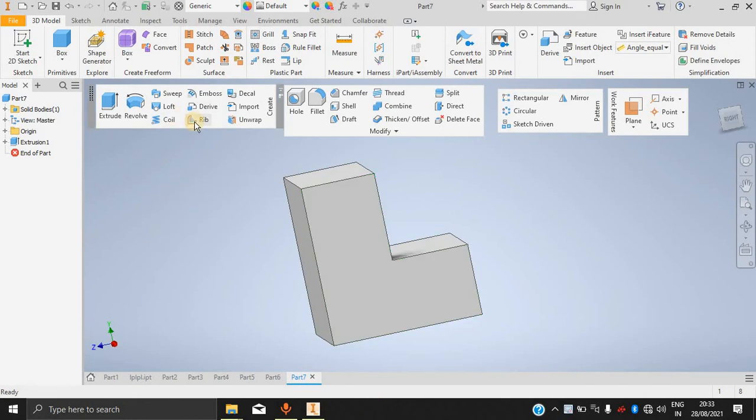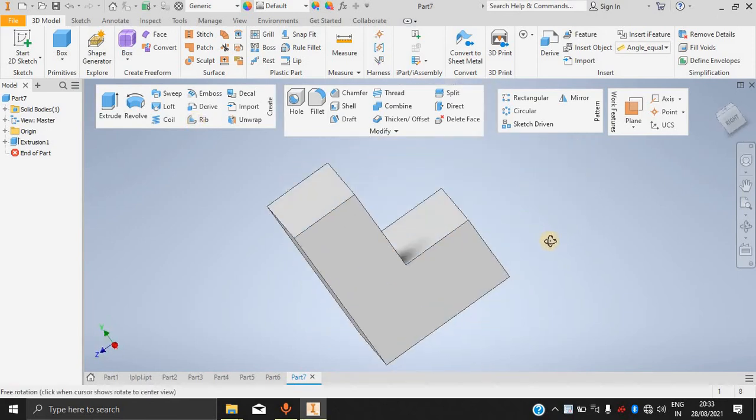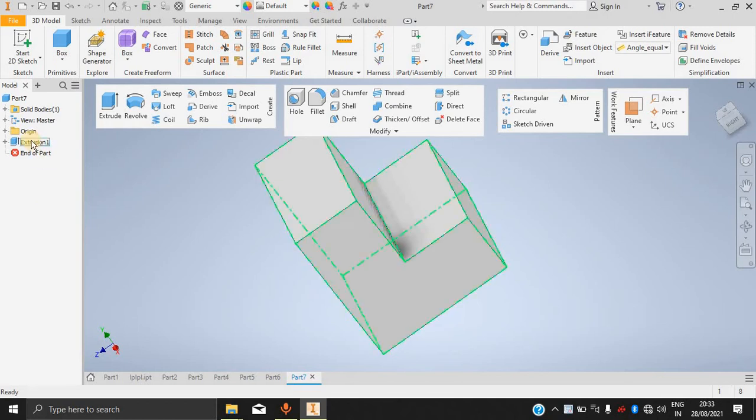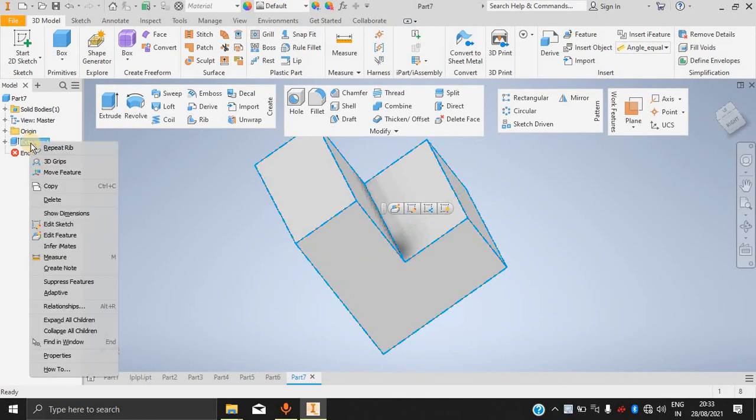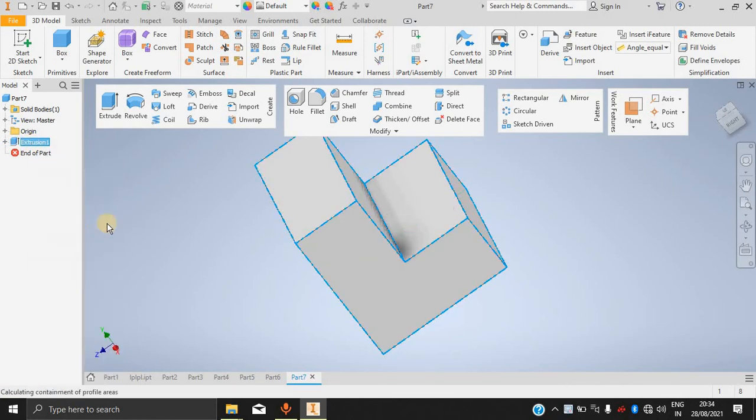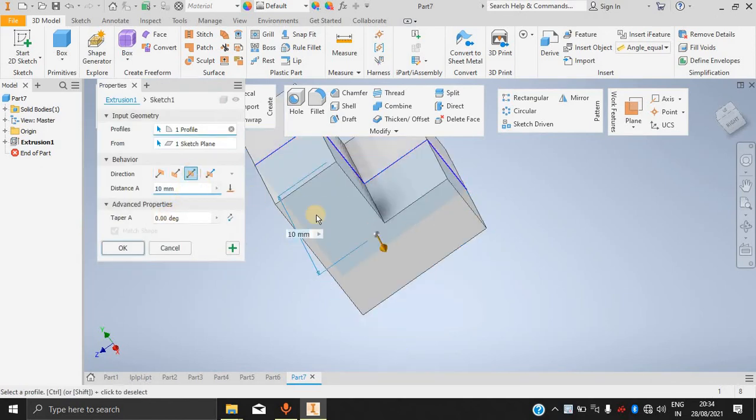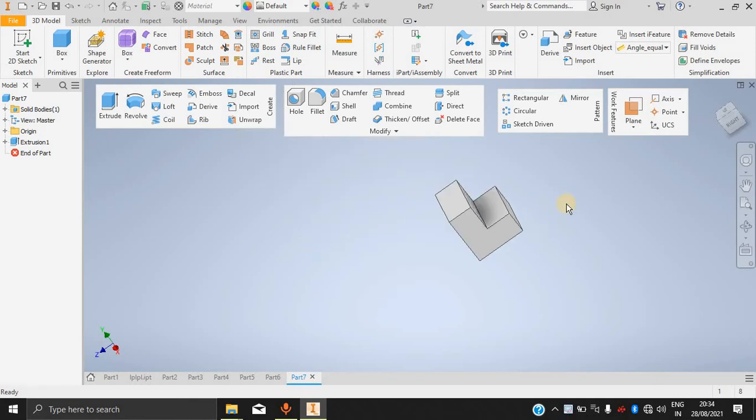Alright, so now we'll try the rib command. For the rib command, you need a geometry like this. Now I've created this extrusion. I right click on it and I'll edit the feature. Okay. I'll extrude it from both sides. I click on OK. Now this feature has been extruded from both sides.